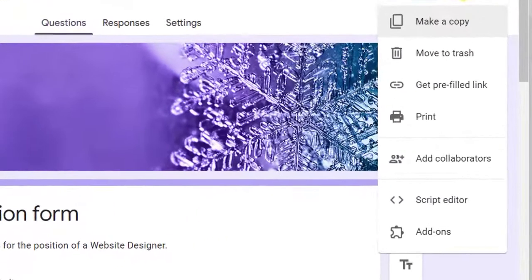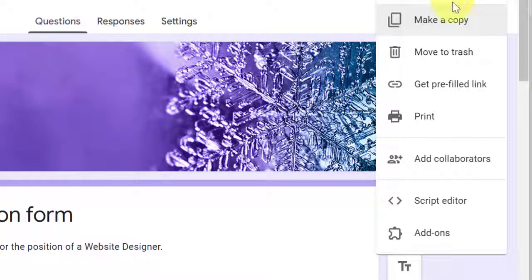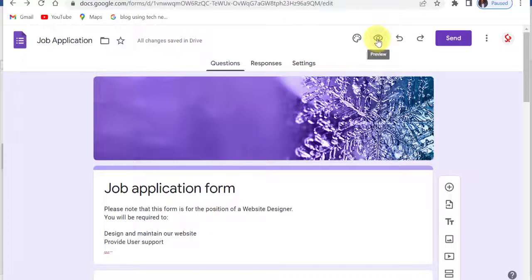you can come to this button here. You see make a copy. If you want to duplicate it, you can just click here. If you want to delete this form, you can delete it here, and then you have some other options there like that. Alright, so let's preview this form. So click on preview.